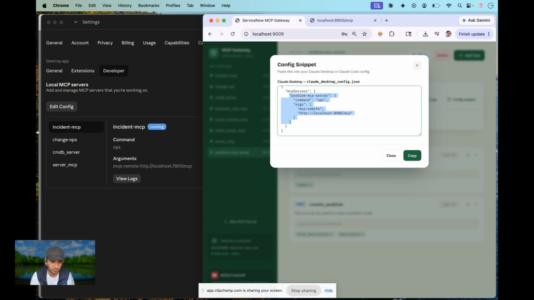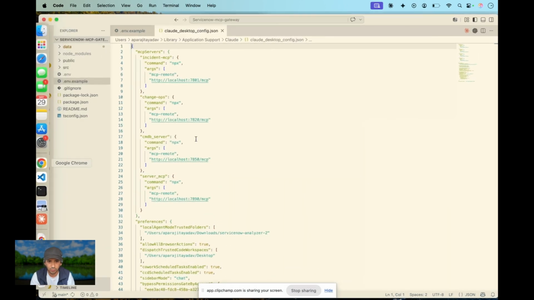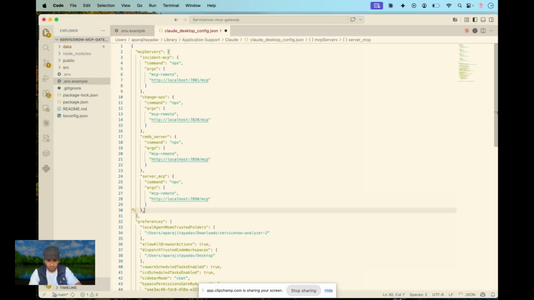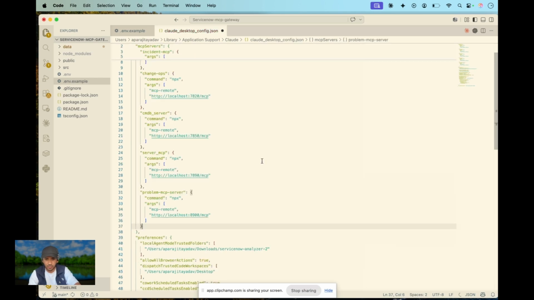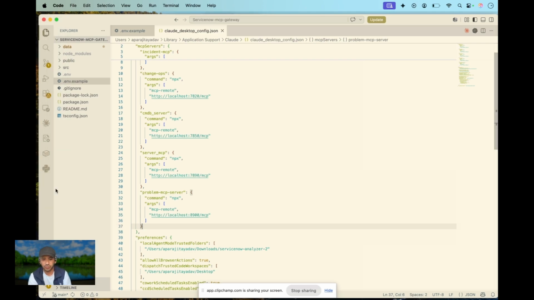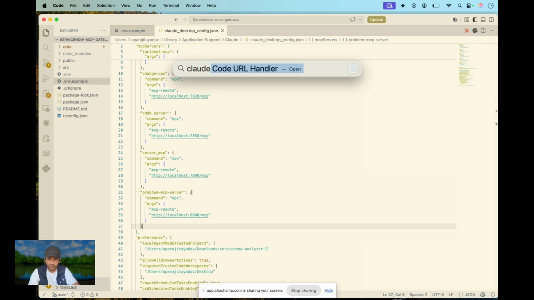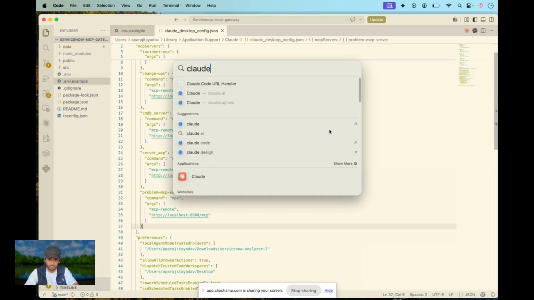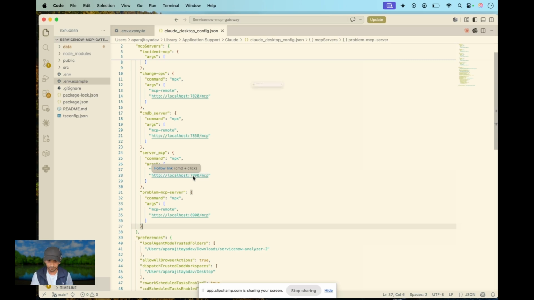But if you have some servers already, then I would suggest you copy just the server name, not the MCP server, and go over here, because you see the MCP server is already there. So you just add a comma, put it over here, and then save it. After you save any MCP server, you have to close Claude and open it again, basically restart it.